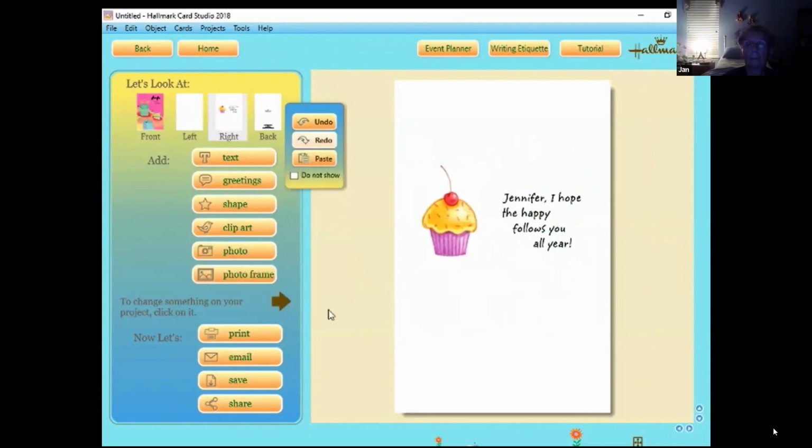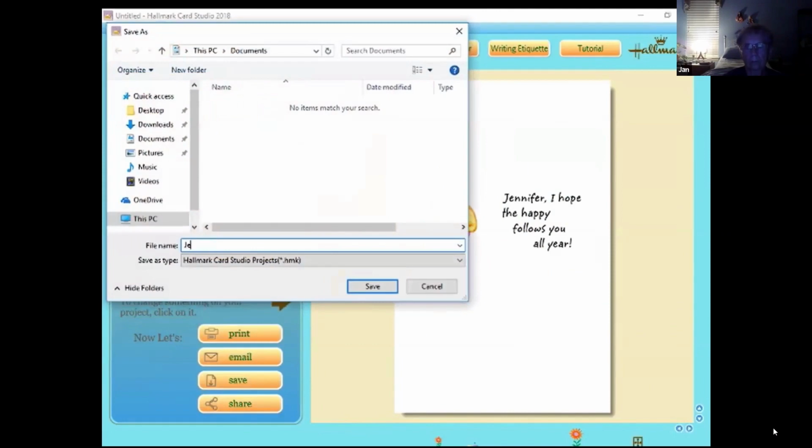Now that our project is finished, we can print the card, email it as an image or as an animation, save the card to work on it later, or use the share button to post it on Facebook. Let's save the card so we can return to it later.